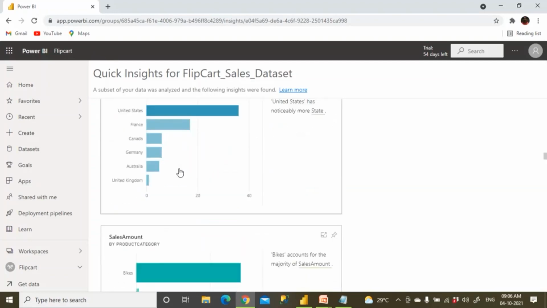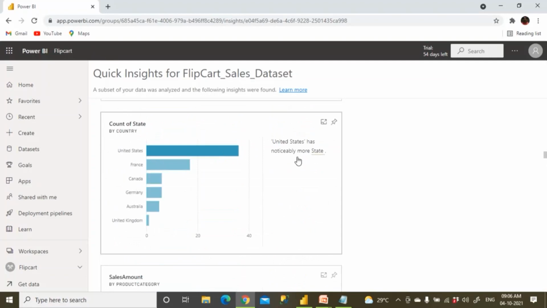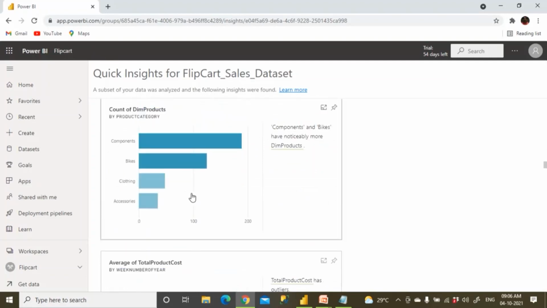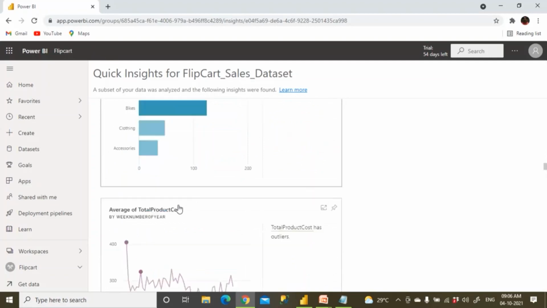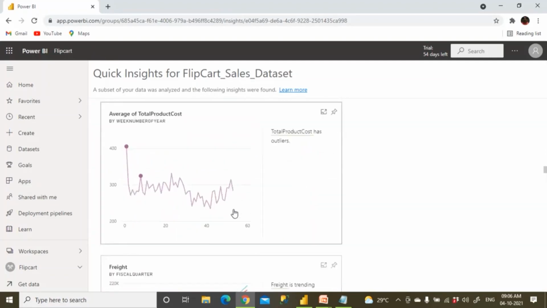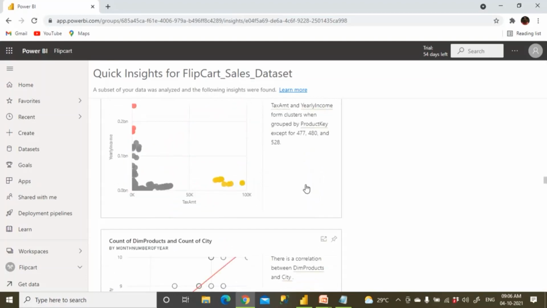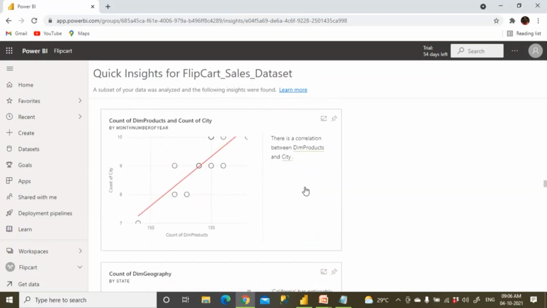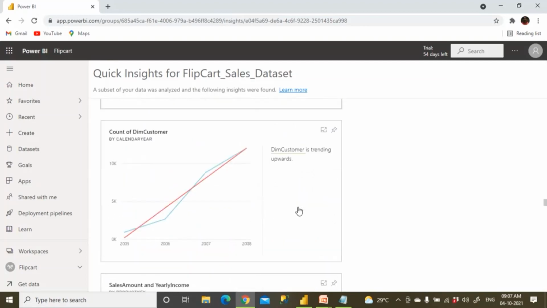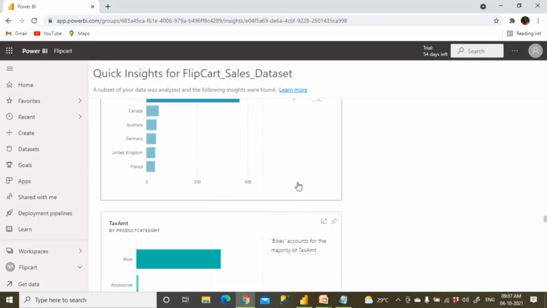Okay. And United States has noticeably more states. So all of them components. A lot of things are not very good, like total product cost as outliers. Many things will not be very good. It is not trendy, but at least you can understand some of them. If it is useful, you can use them. Otherwise, you should be able to delete them.